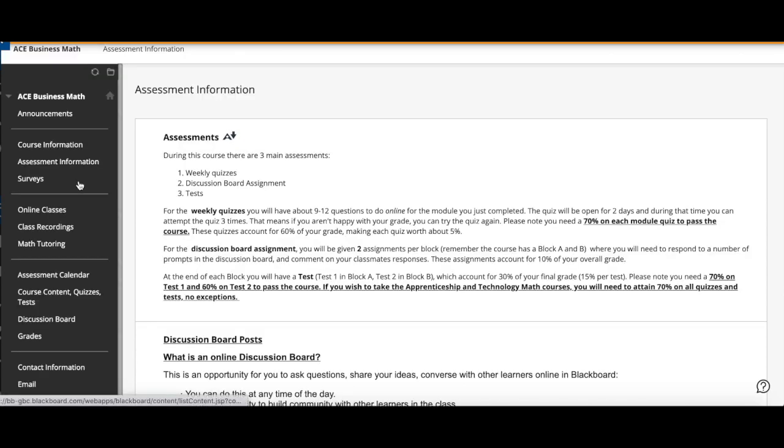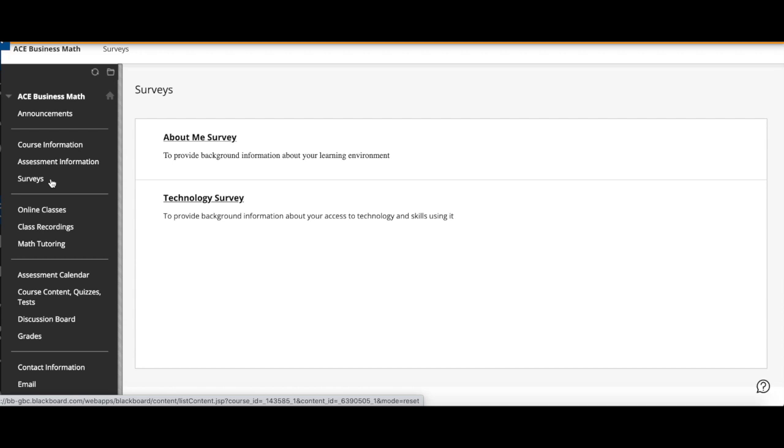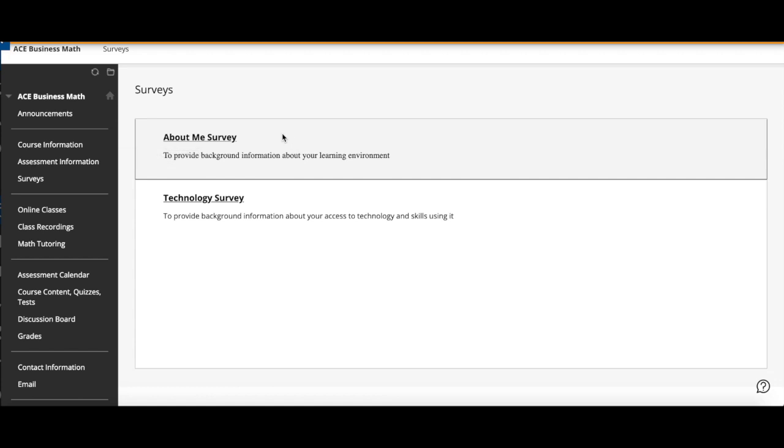The tab underneath that is just a survey. You'll essentially use this in Block A. Let me just click that for you. There are two surveys we're going to want you to answer. One of them is known as the About Me survey, so again, just information about yourself and your learning environment. The second is the technology survey, essentially giving us more information about technology and your experience with it.